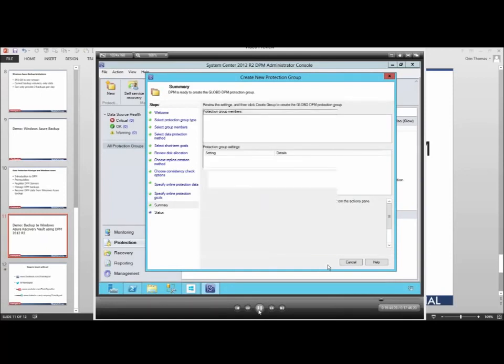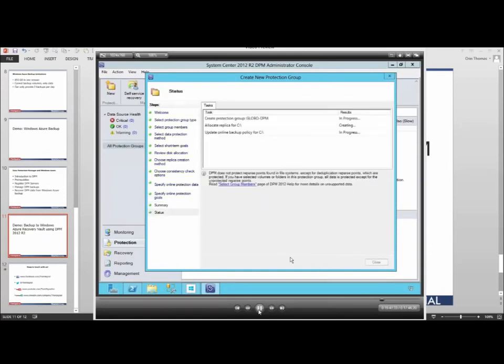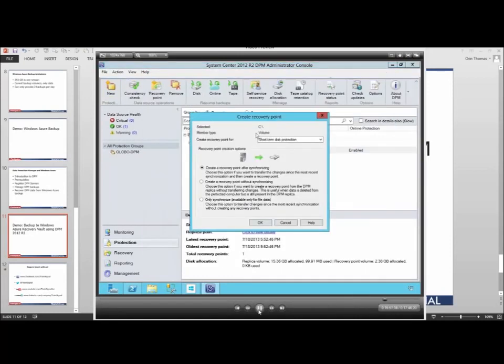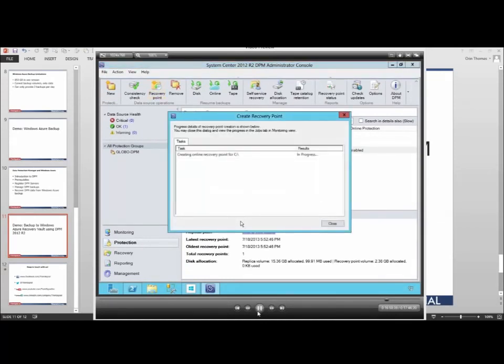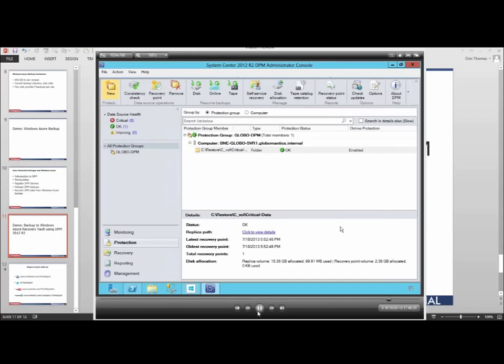I create the group, and what it does is it goes out and configures the settings there. Now, what I'm doing is creating a recovery point, which allows me to basically perform a backup. So it'll go and create a recovery point to disk. It will then go and synchronize out to Windows Azure.